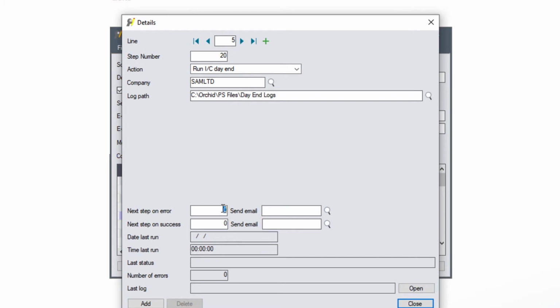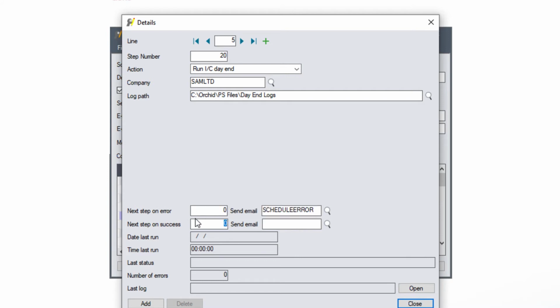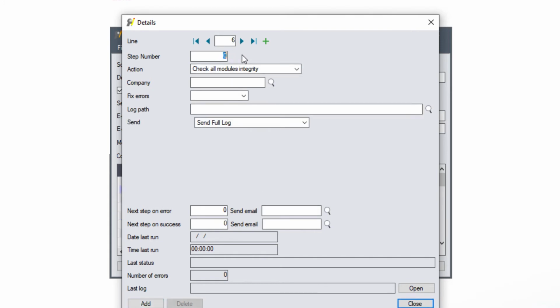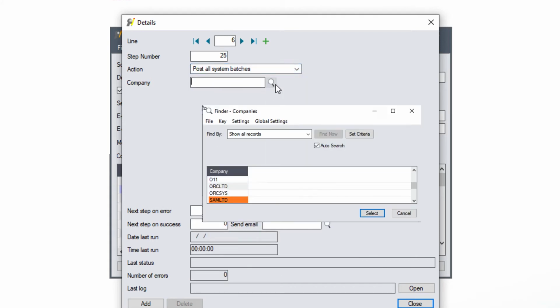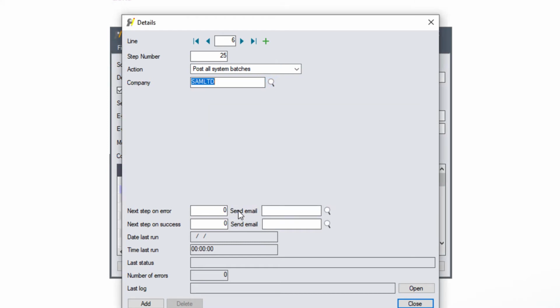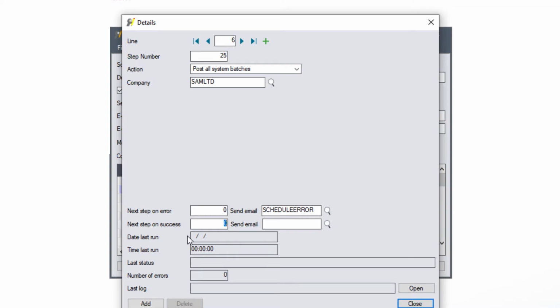If there's an error, we're going to stop and send an email. If it's successful, we're going to go to step 25, which is going to be posting the system batches in SAM Ltd. If there's an error, we're going to send an email. But there's no next step.